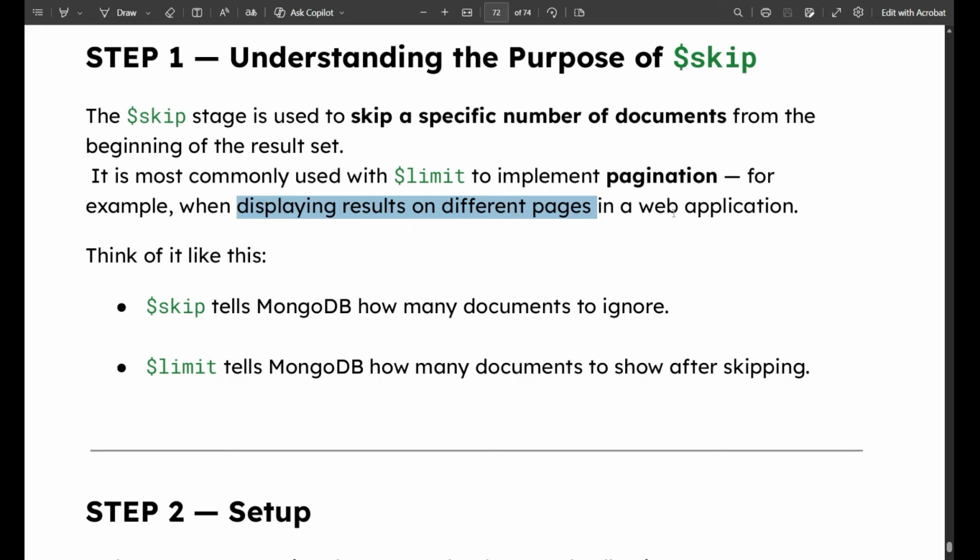That means first it skips the first 10 documents which we showed on the first page, and since we are on the second page, the documents now start from 11 to 100. There we again put a limit of 10, so this time we take the data from 11 to 20, and this is how pagination works with skip and limit. Got it? Think of it like this: skip tells MongoDB how many documents to ignore, and limit tells how many documents to show after the skipping.